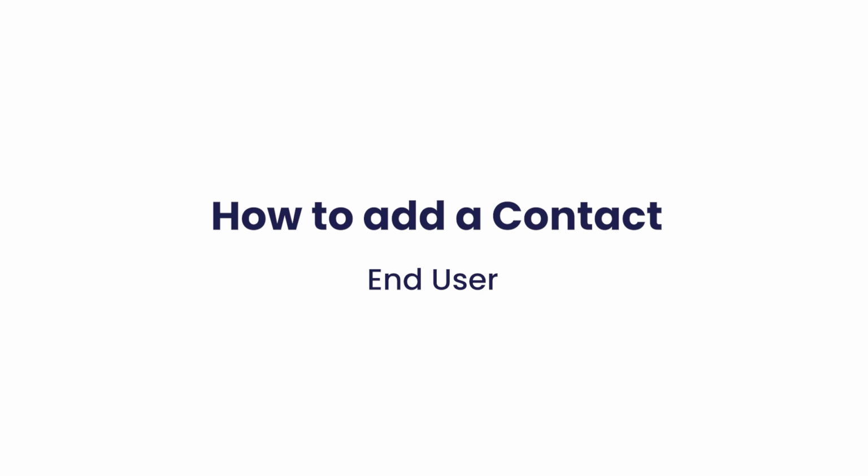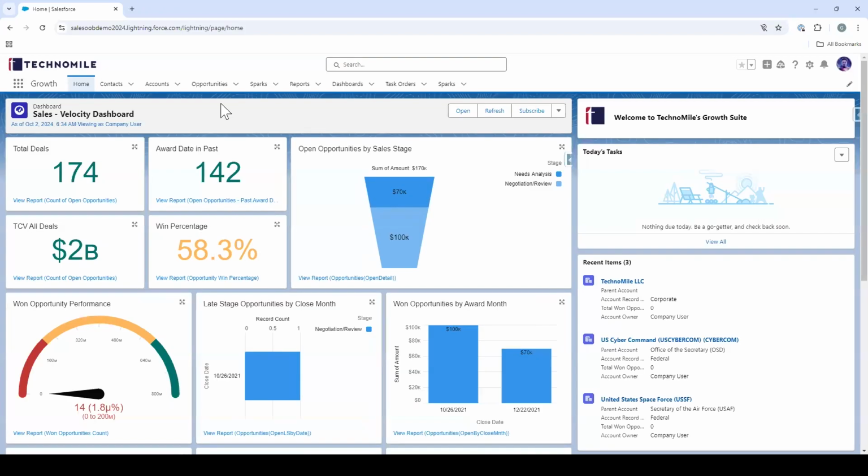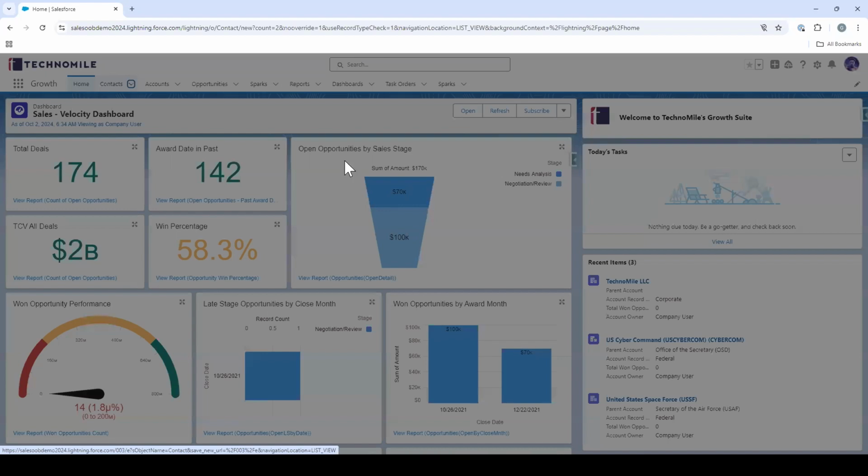For starters, we're going to go to our homepage and we're going to create a contact. Best practice is always to search for the contact before you create them, just to make sure they don't already exist. But let's assume you've done that, and we're going to go over here to contacts and click on the drop-down caret next to it. From here, we're going to select new contact.